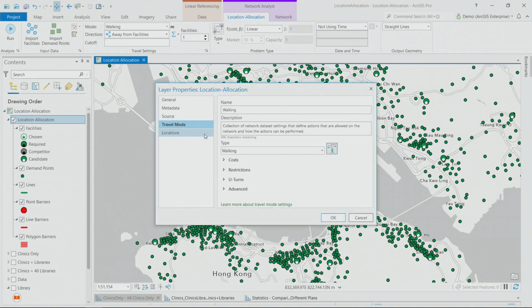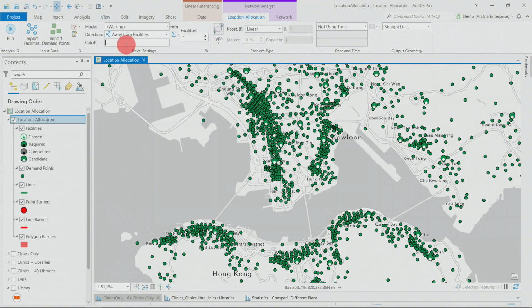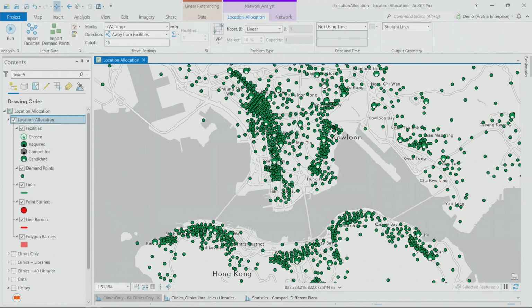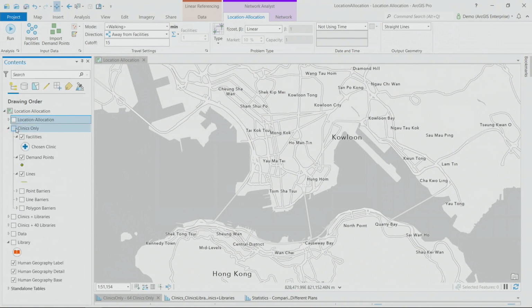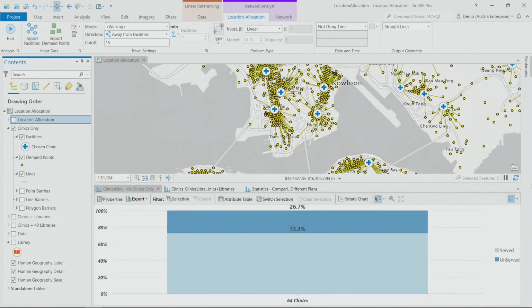Normally, we don't expect a long walking distance to the vaccination center, so we set the walking time cutoff as 15 minutes. And we choose the tool type as maximize coverage and minimize facility, which is exactly our intention. By running the tool, the allocation algorithm behind the scene will instantly help us to choose the best located clinic to cover the most demand.